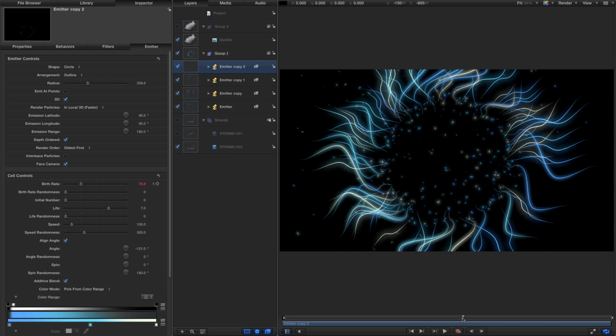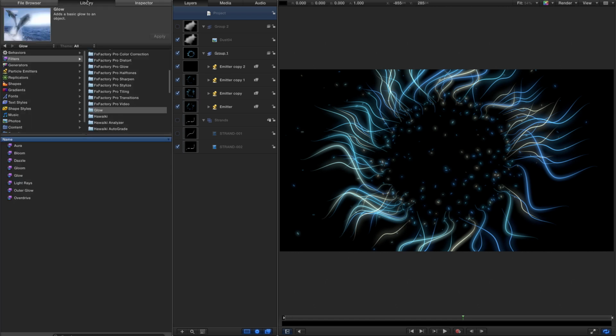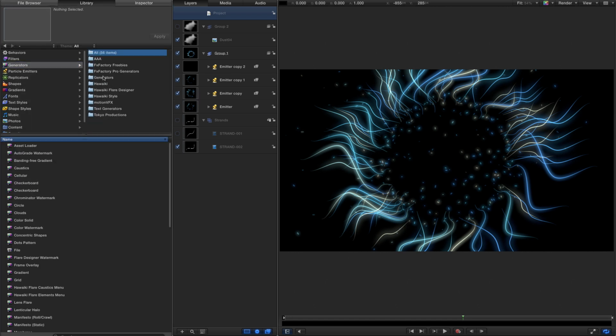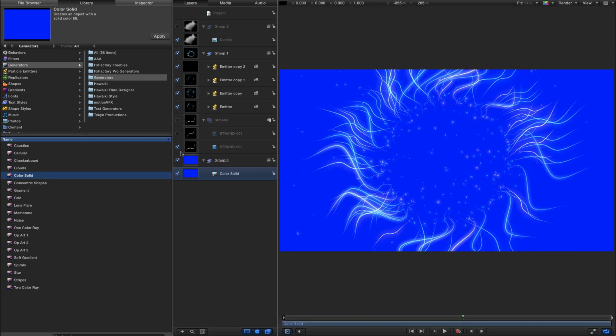Okay, so this is the main system built, but we need to build a background and add some lighting so it all comes to life. First thing I want to do is to come to the project properties, so that's Command J, and here under the background I want to set that to solid, so that'll be a solid black background. And then I want to come to the library, I want to look for generators, and I want to look for color solid, and I want to drag that in right at the back of everything else, like so.